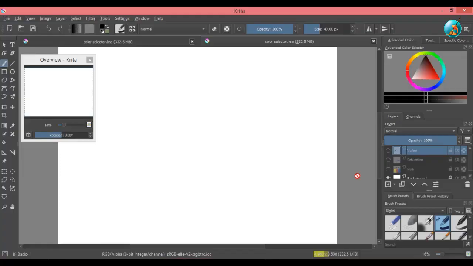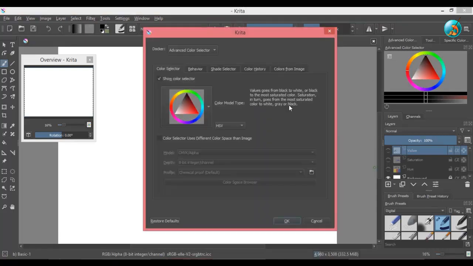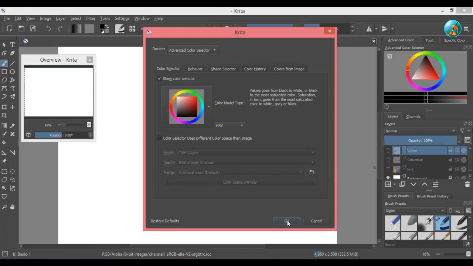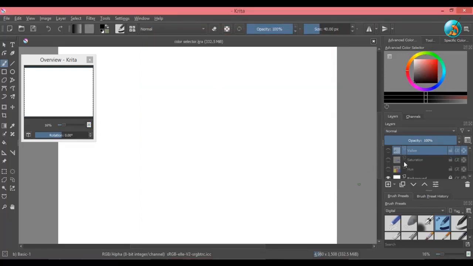In Krita, your Advanced Color Selector is going to be on the right, and by default it will have a triangular shape. If you have seen my previous videos, you would know that I do not use this selector. I use the one with square shape. So I will click on this icon. A new window will pop up. And from here I will click on the image of the color selector. And then choose this second one. I find it easier to work with this shape, so I will be explaining the color selector with this model.